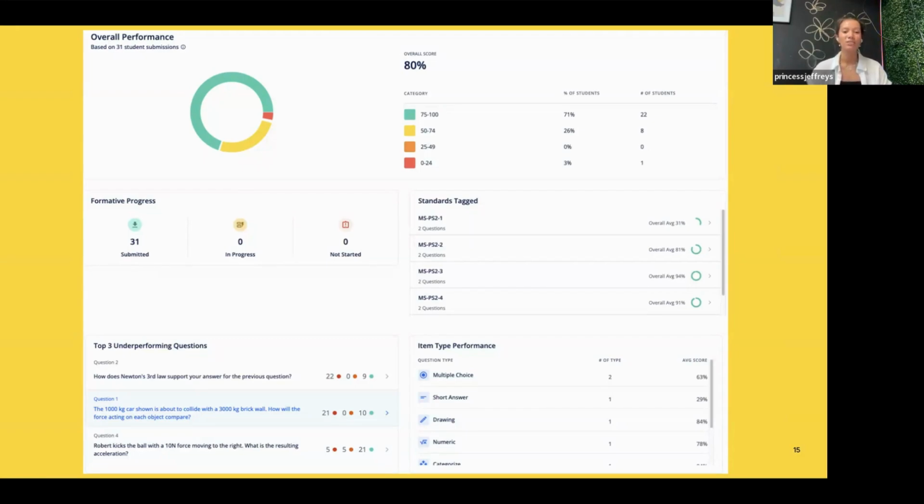And so these are just very surface level assessment-based features. There are so many more features on Formative with instruction. You can upload YouTube videos, you can upload a text. There are multiple ways that you can use Formative. This is just the assessment and data side of things.